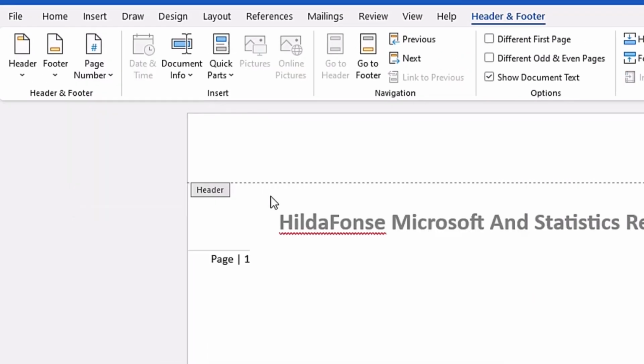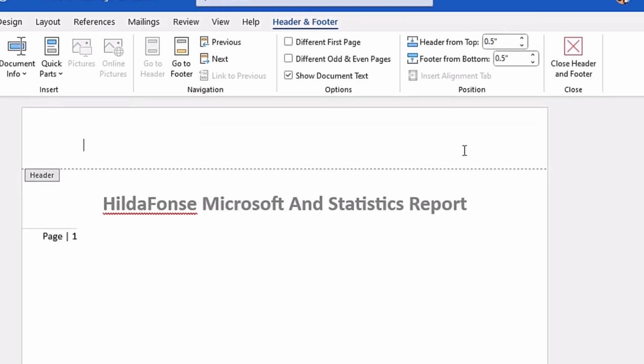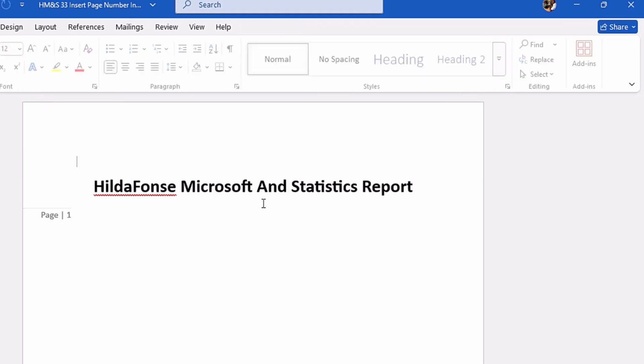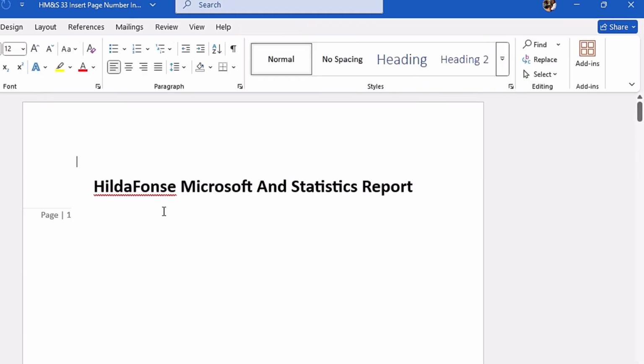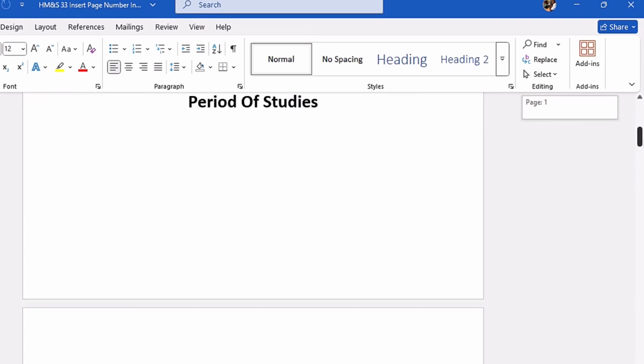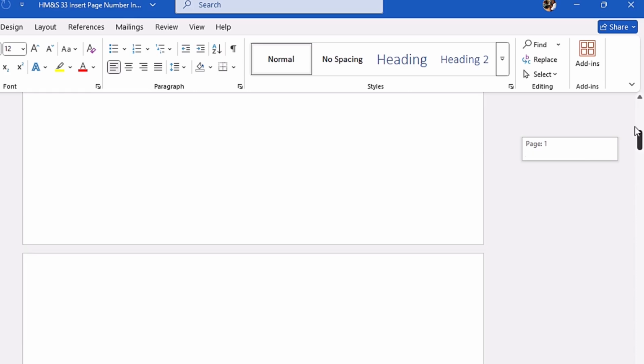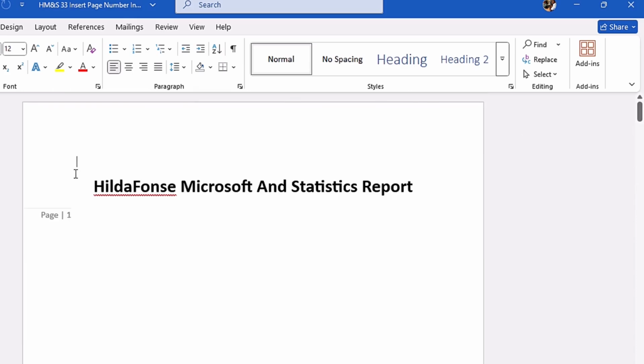When you click on it, you can see you have a page number, that is page 1, and it's put on the left margin. Now when I close header and footer, you can see I'm back to the document mode. Now when I scroll down, you can see that's page 1. This is now page 2. You can see this is page 4. Just like that.